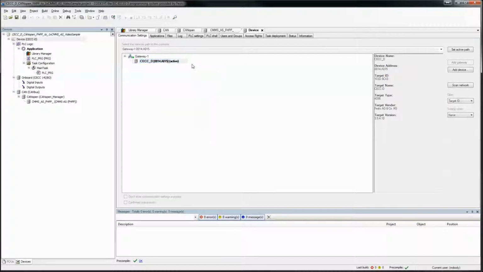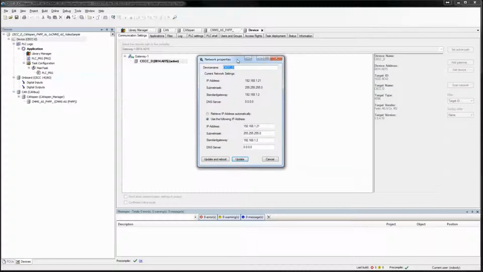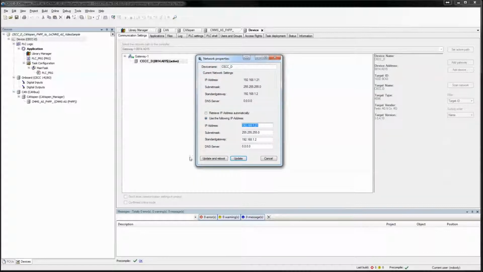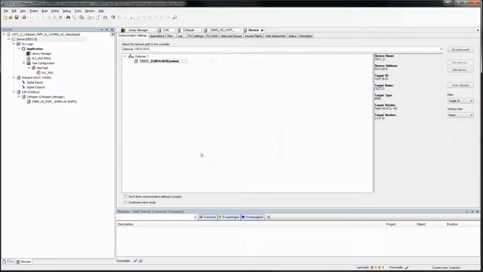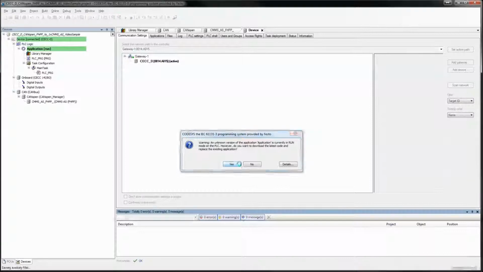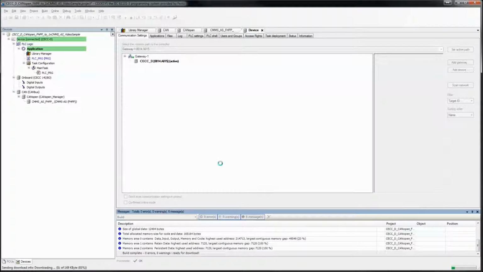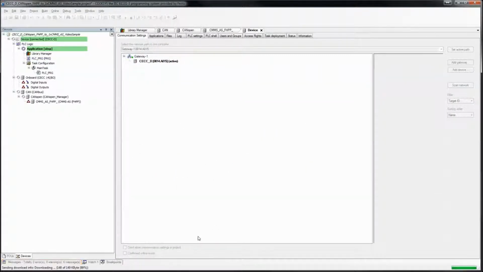With the CECC, it's important to also know that you can get the IP address of the device here and what it's actually configured for at the time being. So right now I'm just going to download and replace the existing project. I'm going to hit F5 to run it, and we're up and running. So we know we have communications working.